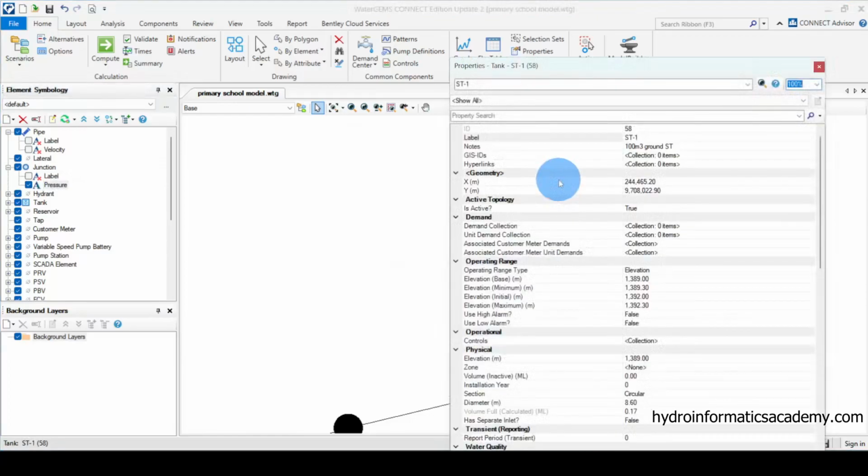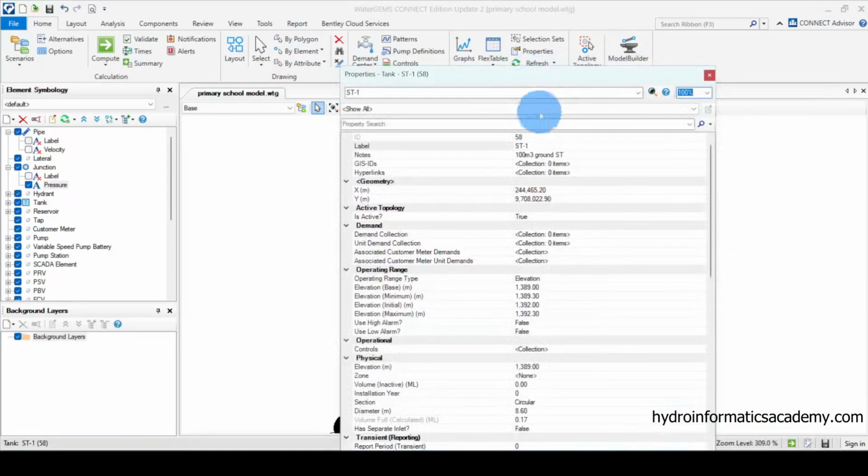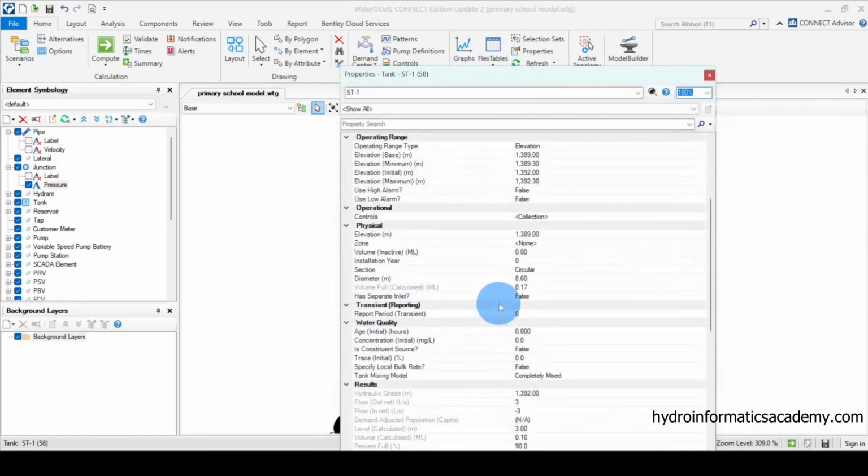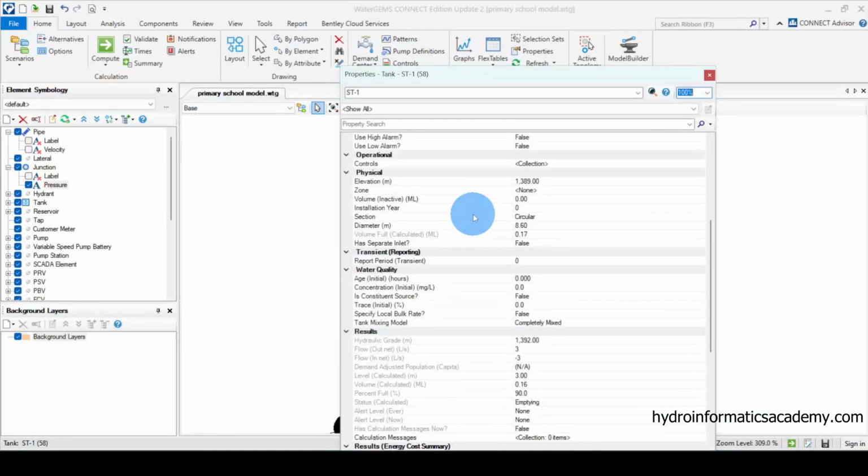If I double click this storage tank, we have some properties here. But the property that I am interested in, the first one here, is elevation. As you can tell, this is the elevation at the ground. And if you look, as of now, we have 1389, if I'm not mistaken, 1389.